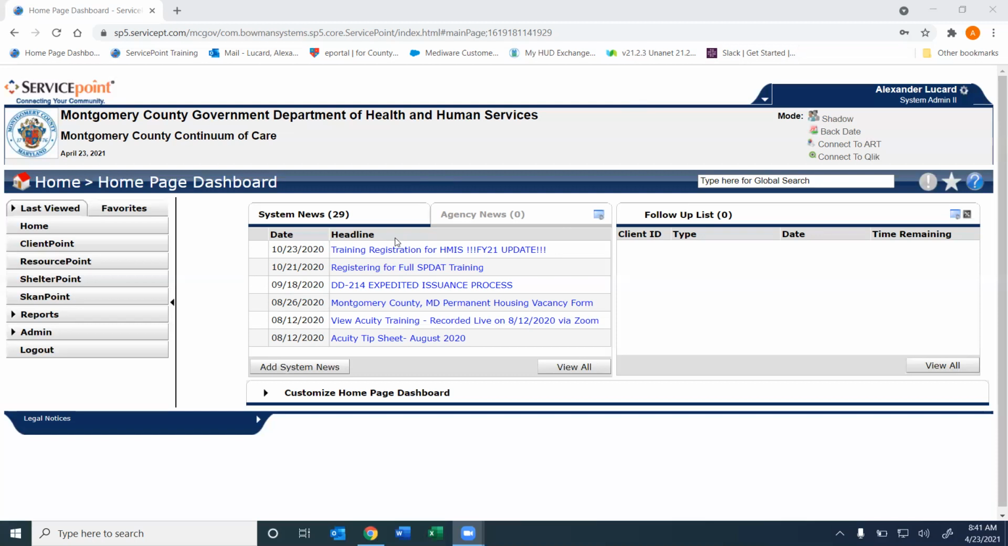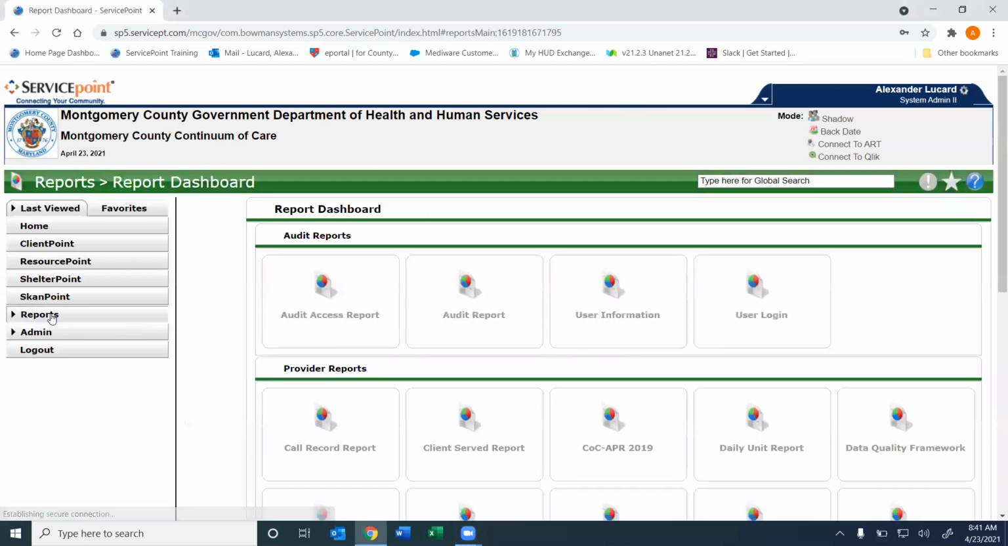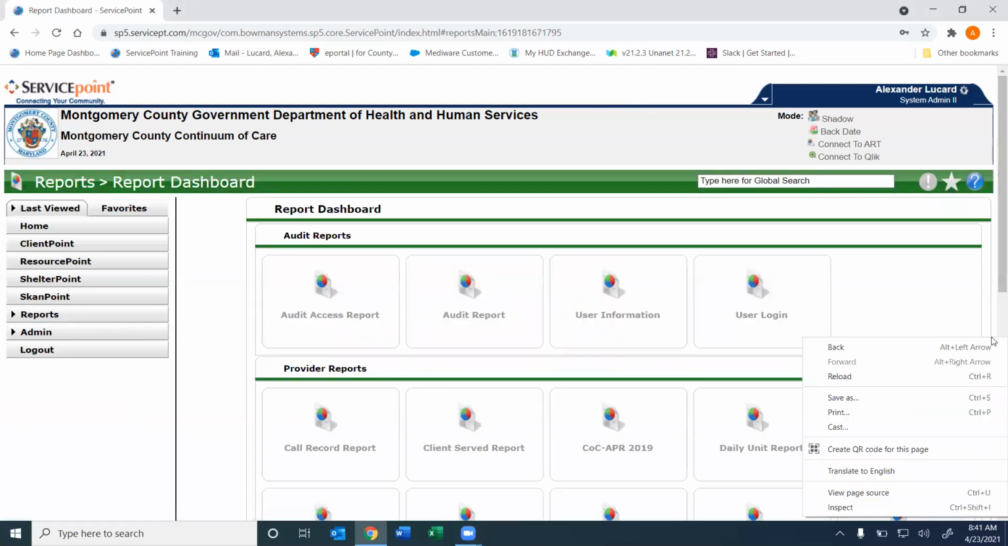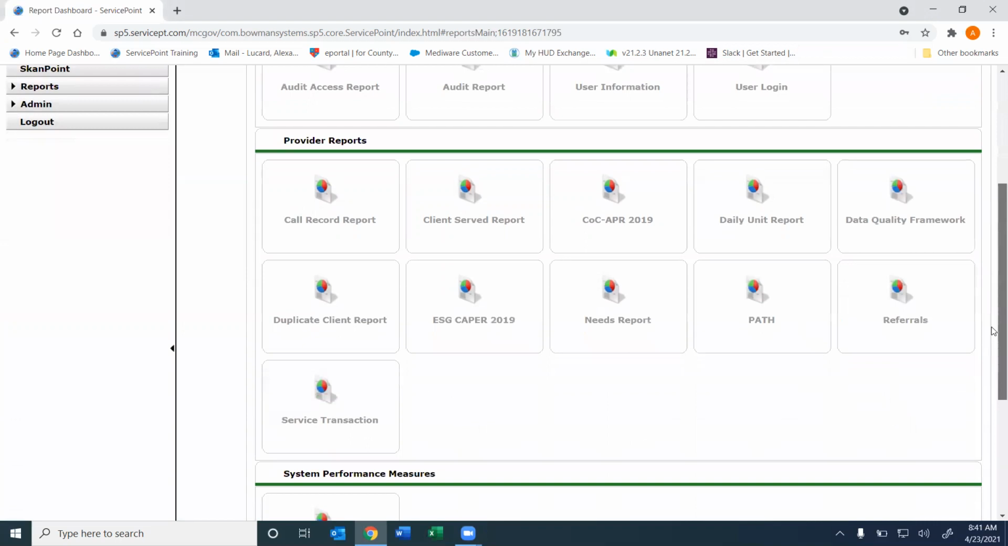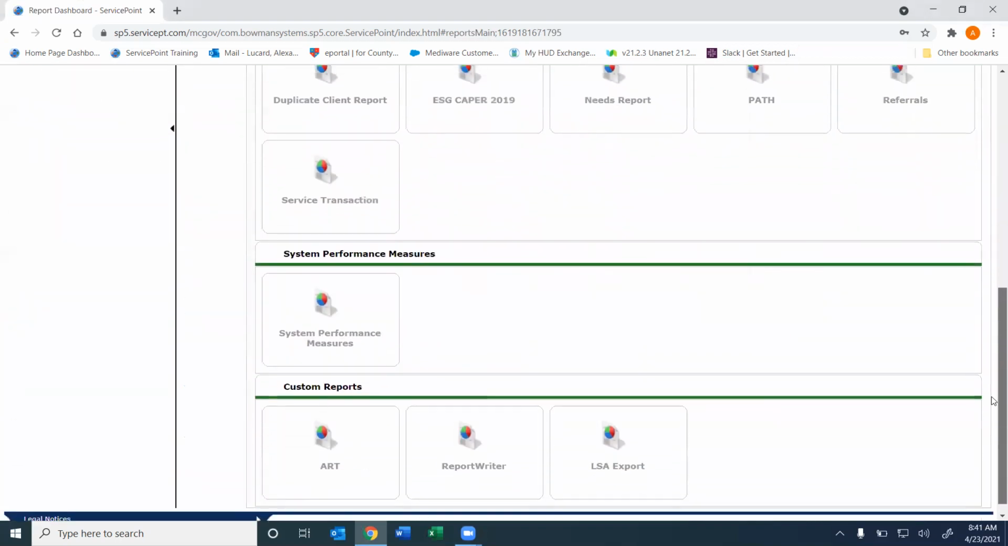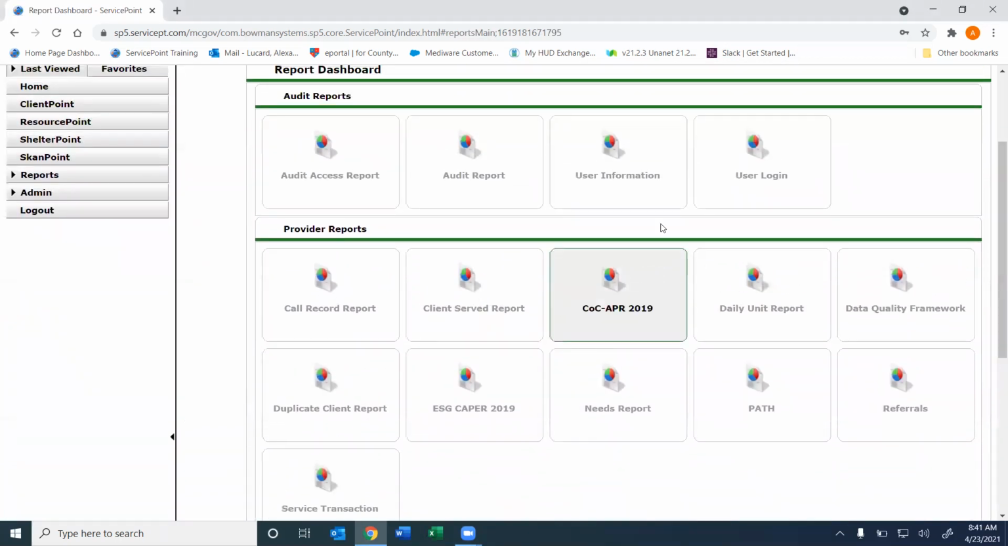So this is the home screen for the Montgomery County Service Point. We're going to go over to reports. We click on that, and this gives you a whole list of the canned reports. You're going to want to choose, out of the provider reports, the COC APR 2019. Don't worry about the 2019, it's just part of the name.